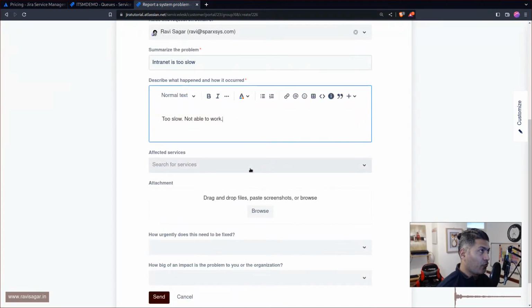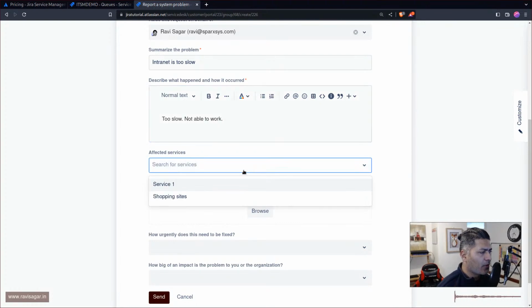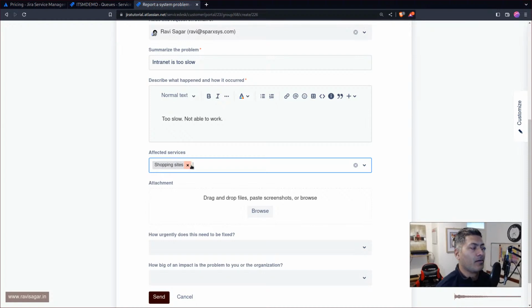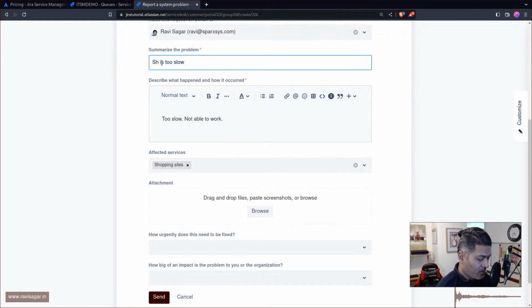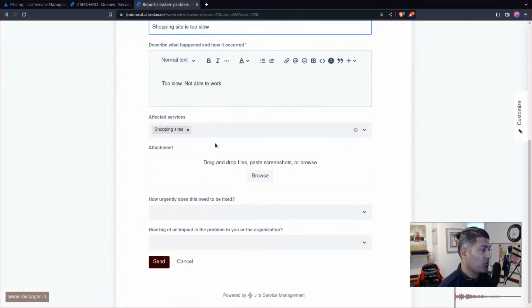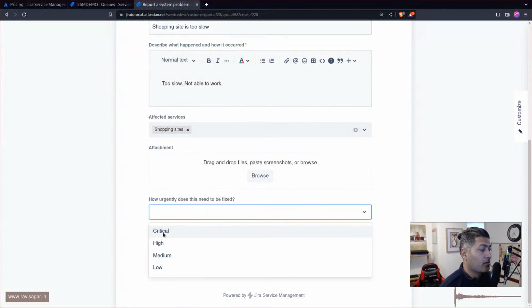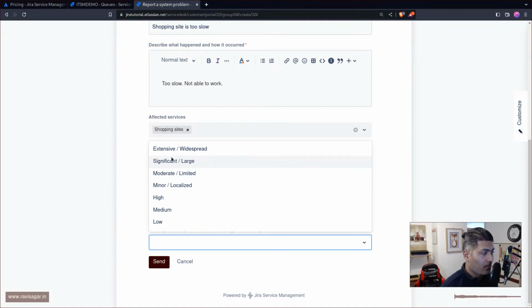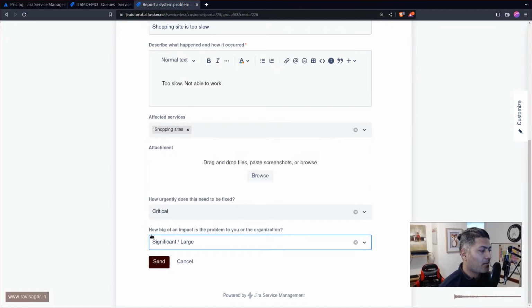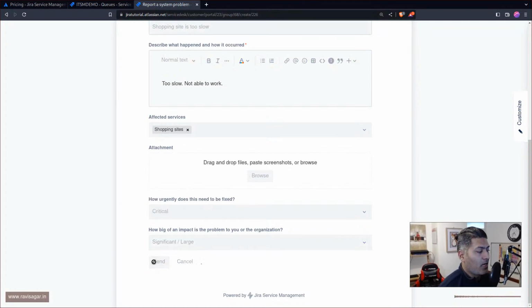At the same time, if you want your Jira Service Management to be integrated with Opsgenie, you can. I will probably show you some elements of it, though we're not really going to look at each and everything. You can configure these services in your Opsgenie, and based on these services, you can alert people if you want. So let us say shopping site is one of your services. Instead of intranet, let me say shopping site is too slow, right? So you can select this service, and this is critical because it is impacting my business, and the impact is large, and I'll raise the ticket.